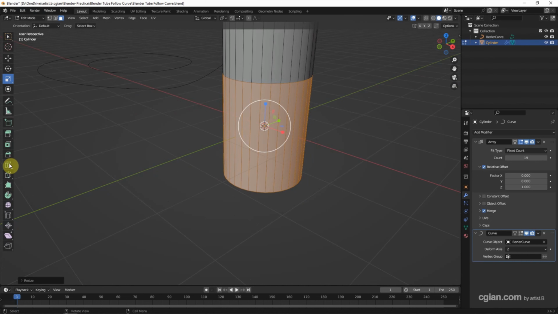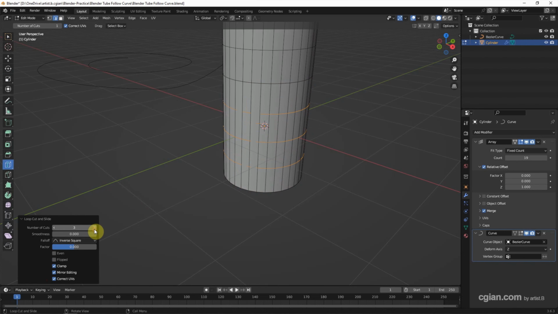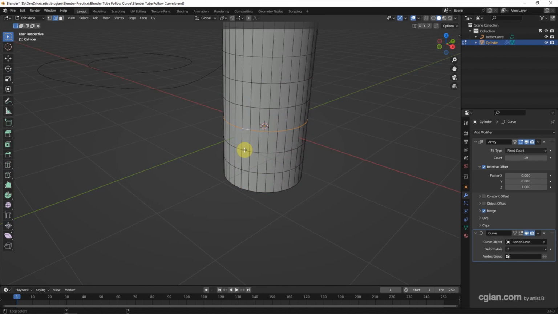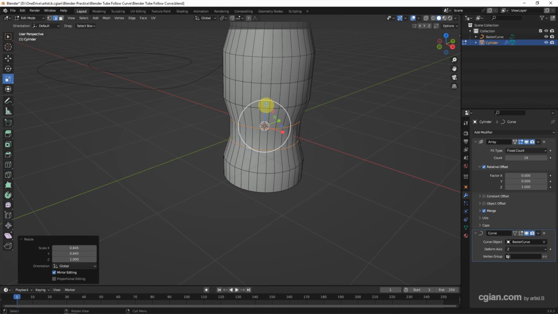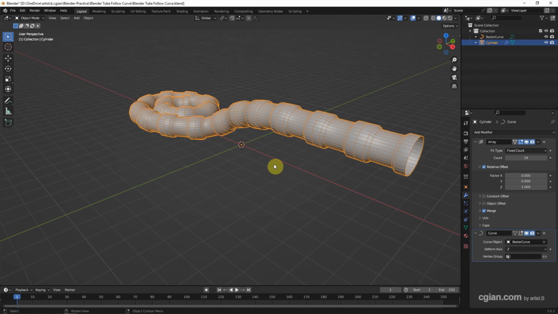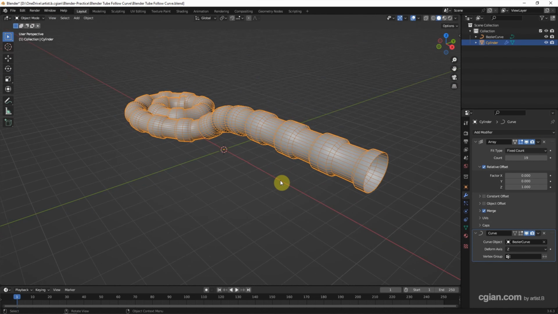And then we can add a loop cut. I will change it to 4 and select the loop edge and scale it. Now we can go back to Object Mode. So it has the shape of the tube.